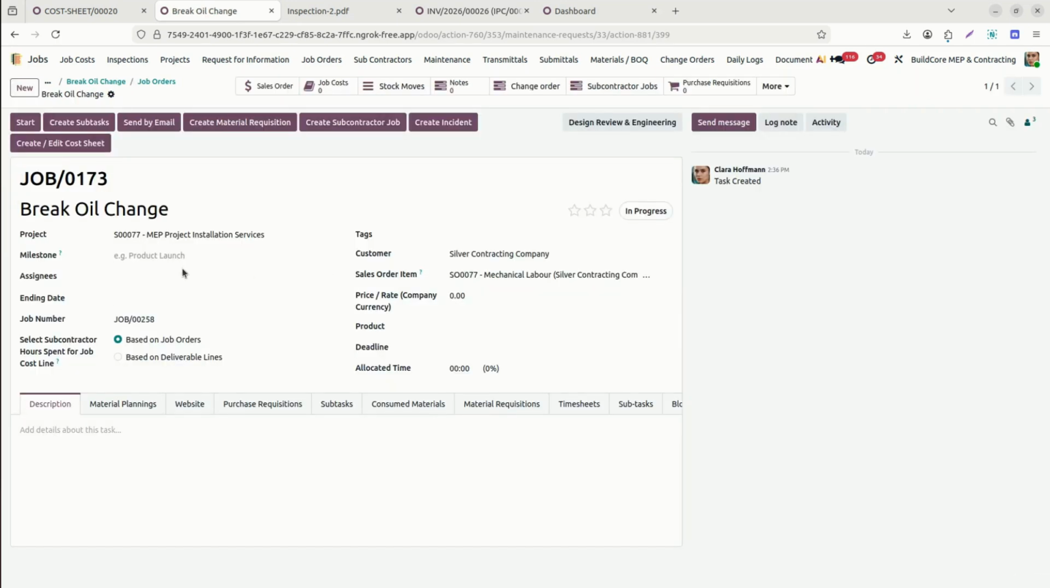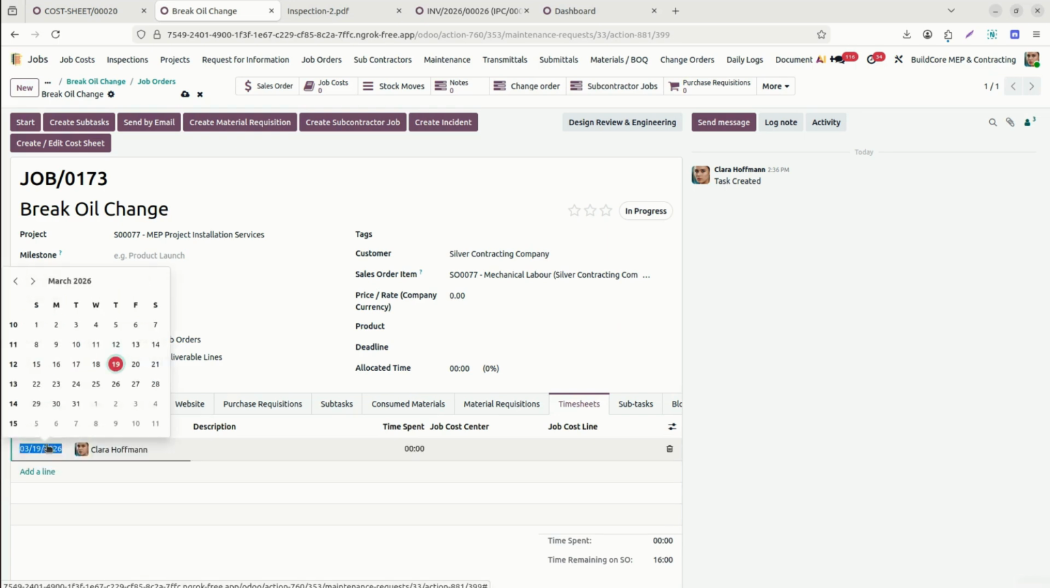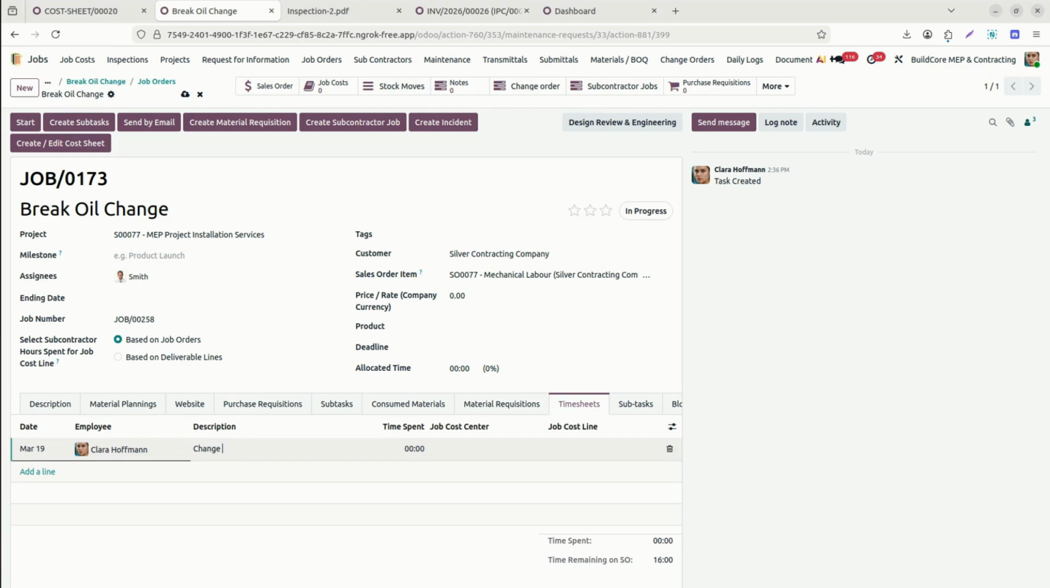Once he has done the work, he can also do the timesheet in the system itself. He can record the timesheet and he can submit the work. Okay, I worked on changing the oil.